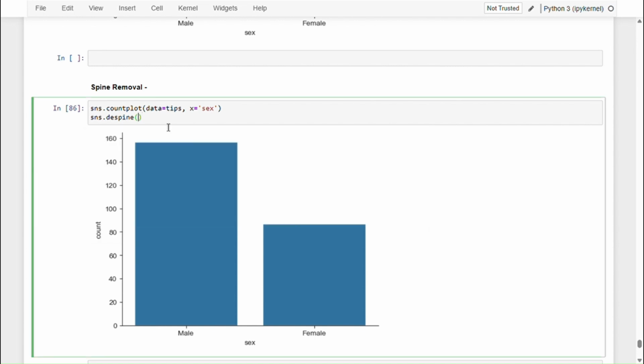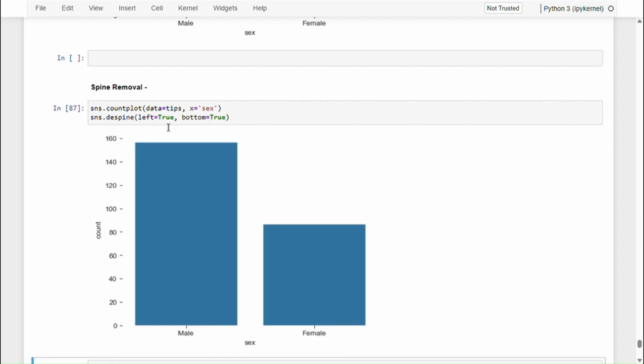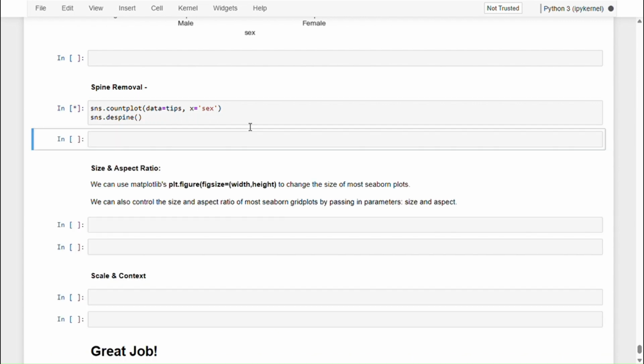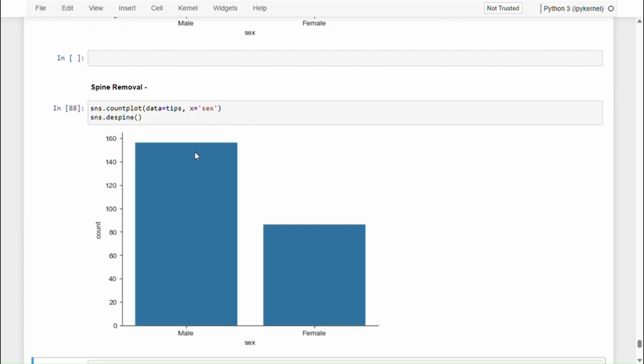So let's say we pass in true for both left and bottom, and this will completely remove all the spines, which are nothing but the axes of the figure, and this is the kind of graph you will get if you want that. Without passing true for the left and bottom, those are given as false by default, so those two spines will remain here, and you can remove the top and right spine using the despine method if you want.